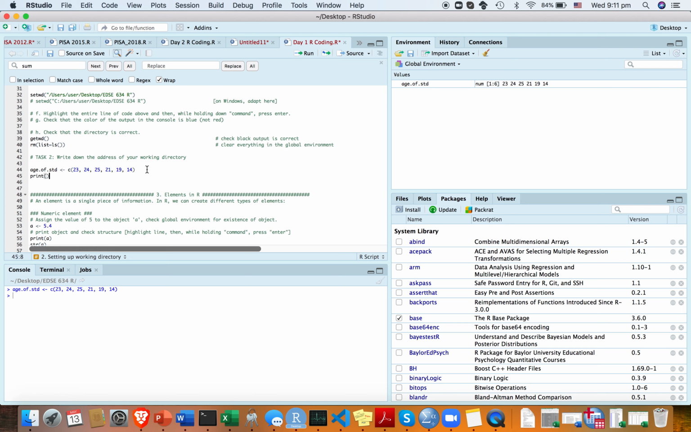What happens if I print from the global environment? I'm making a command on that object in the global environment. Print age of student. What's going to happen? Where's the output going to go? Let's see. There we go, we're printing it, so there it is. Age of student means that vector. You can do it another way. You can highlight just the object itself and press Command Enter or Run. Same thing, same output.